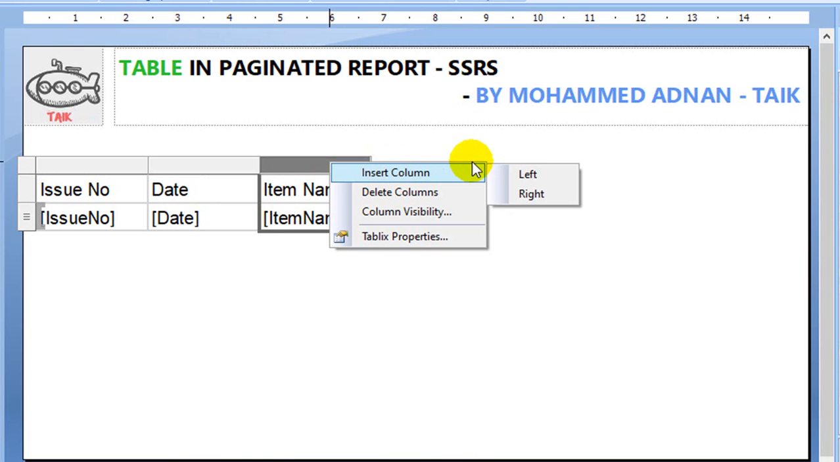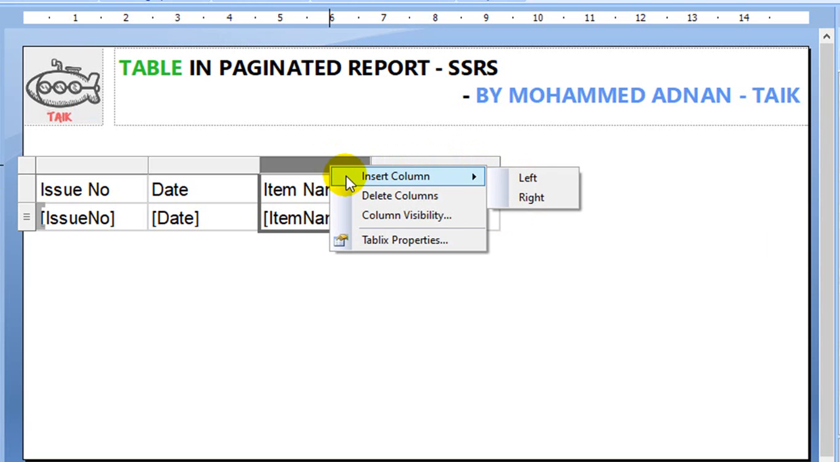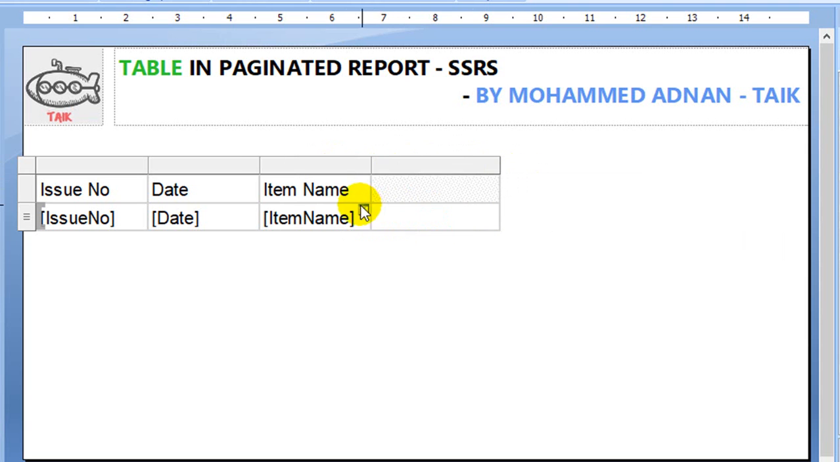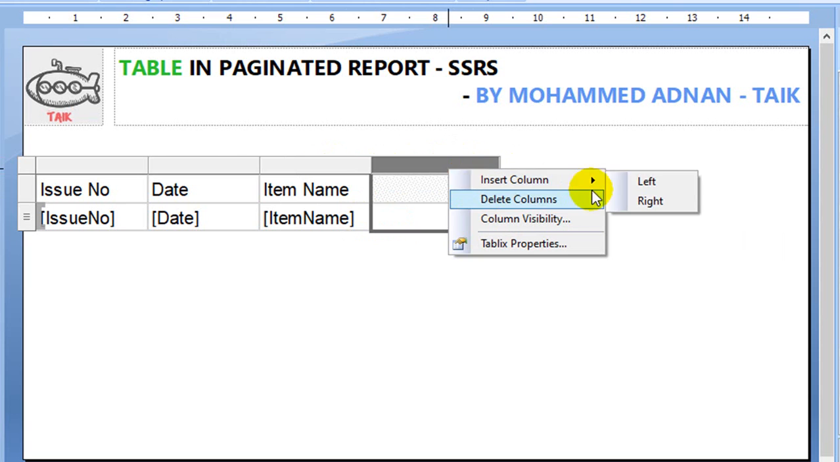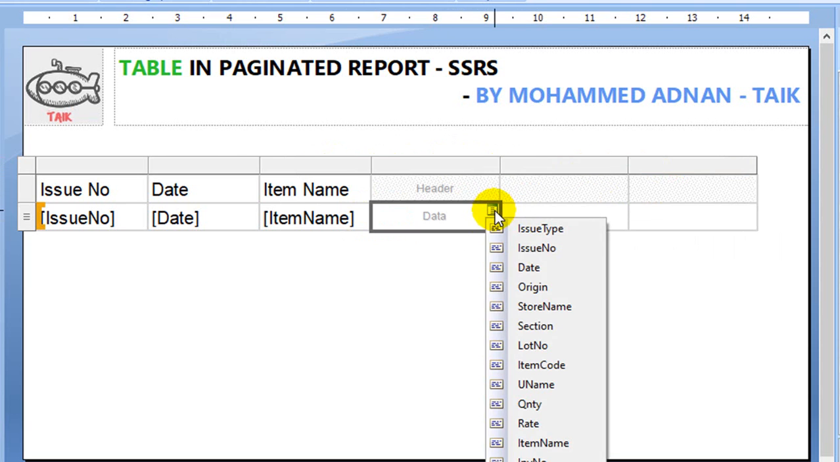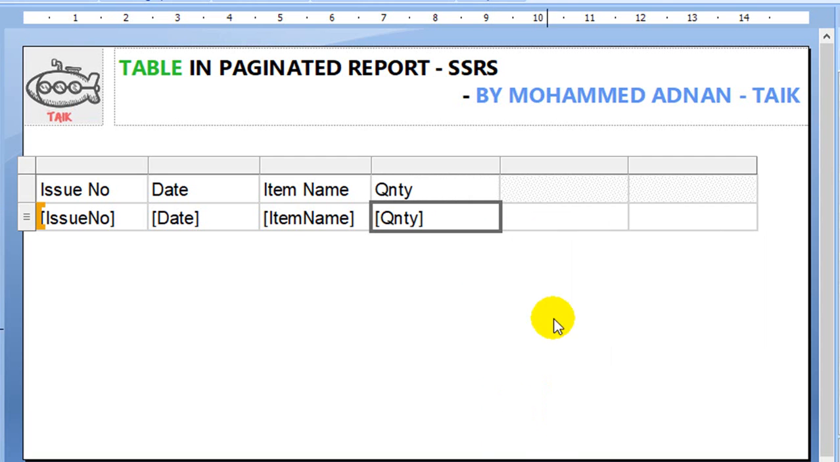So now I need to insert a column to the left or right of the item name. It is actually on the right. If you want to add a column on the left side, you can even do that. Right-click and delete column. So I need three more columns: one for quantity, one for rate, and another for value. You can even rename these headers. Double click on that and type whatever you want.